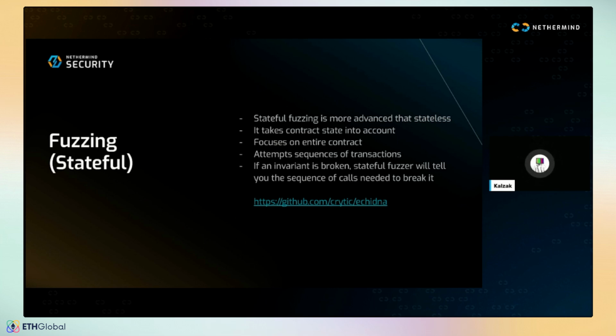And if this invariant is broken, the stateful fuzzer will tell you what sequence of calls is needed, and then you can figure out a way to fix it as well. So for here, we've got a link to Echidna, which is a fantastic tool for stateful fuzzing.